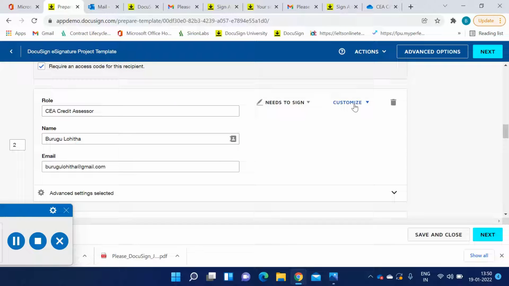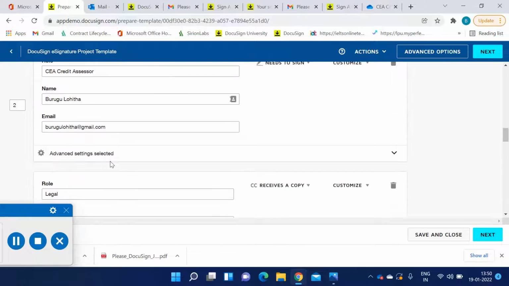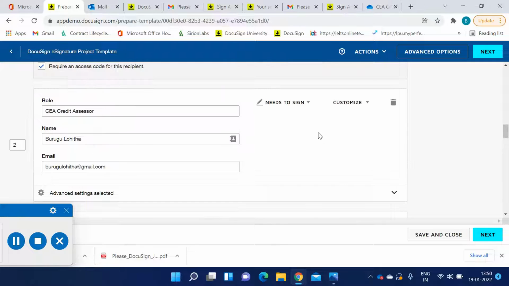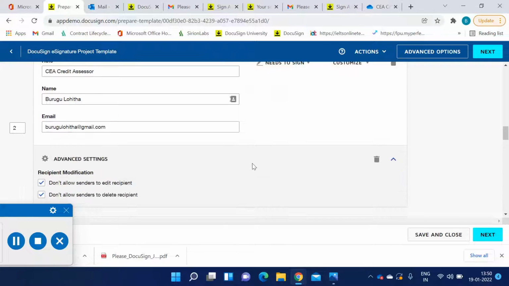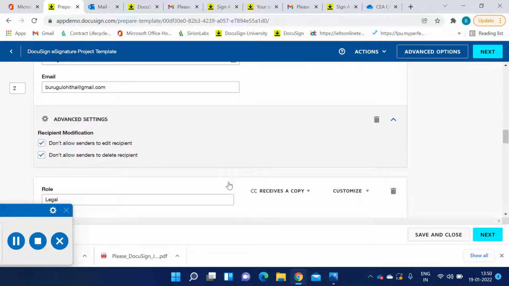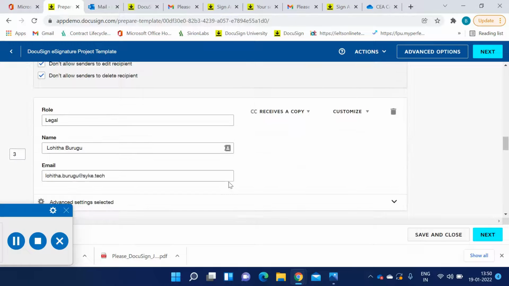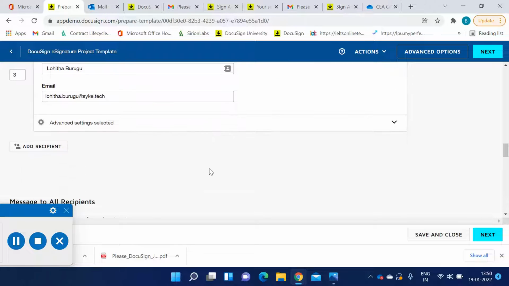If you remember, the CA credit assessor part and the legal part were grayed out. We were unable to edit that because of the advanced settings made. So I chose this option, and it was enabled, so it won't allow the senders to edit the recipient's details.